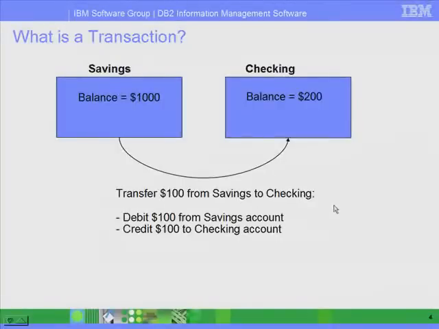Now, what's going to be the problem here? What happens if you first issue a debit of the 100 from the savings account, and then all of a sudden there is a power outage and the operation is not able to complete? So you basically took 100 from the savings account, but you didn't put the other 100 in the checking account. So you just lost basically $100, right?